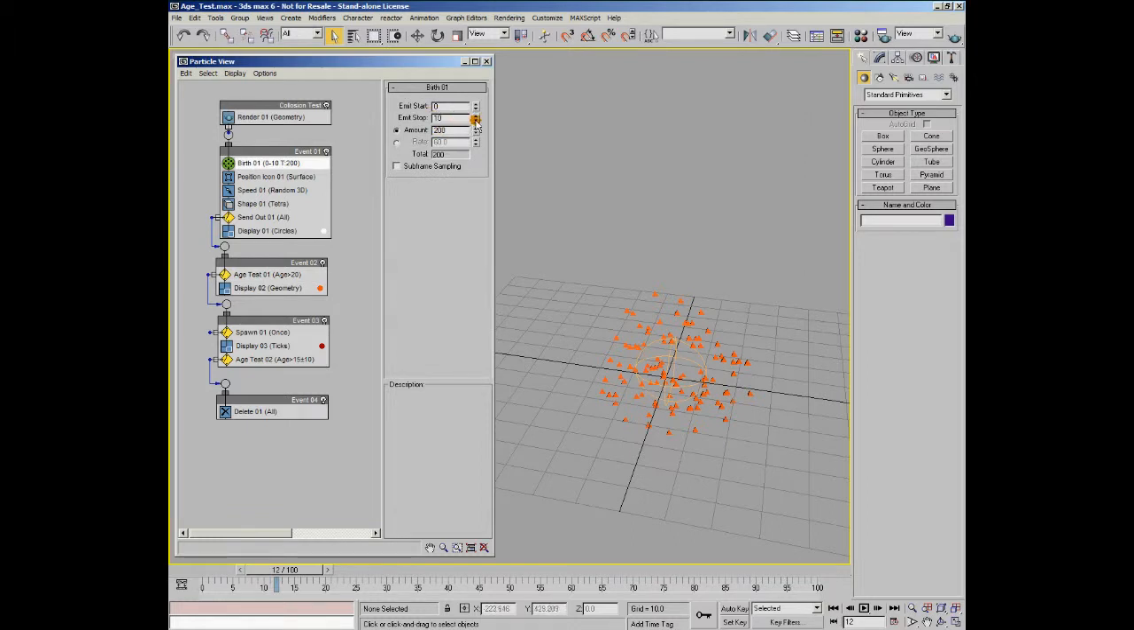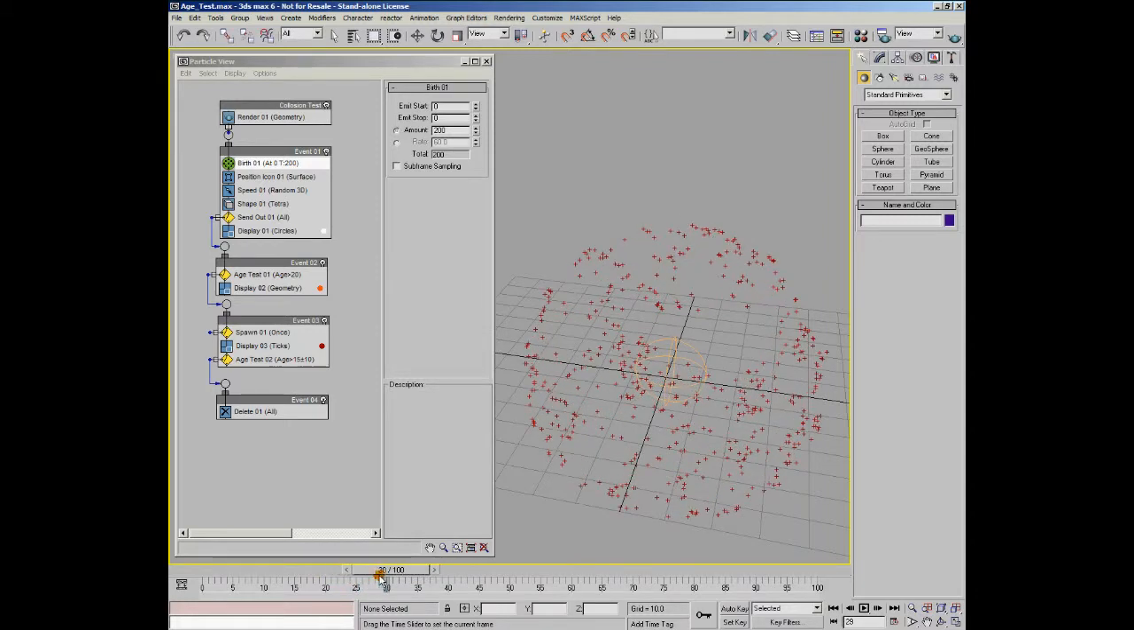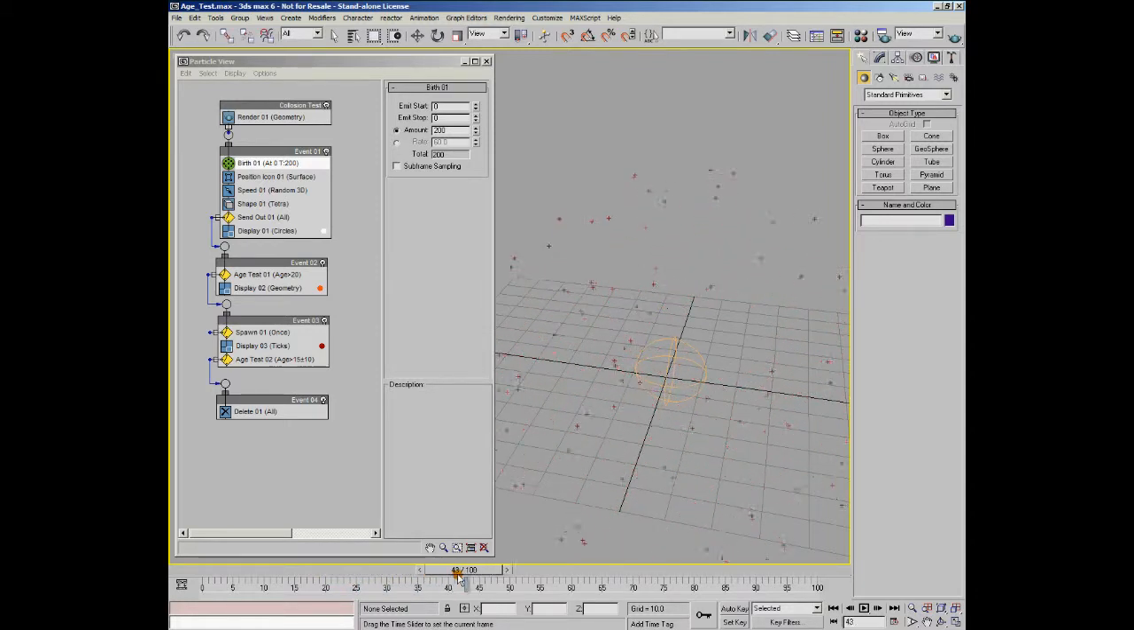So if I put this to 0, they all get birthed on the first frame, they fly outwards, and exactly on frame 20 they all pop. They're all sent on to the next event. So you can see they spawn new particles, they fly onwards, and after a random age they are deleted in this last event.